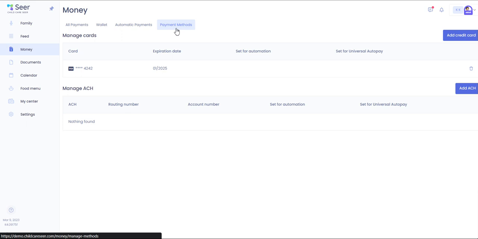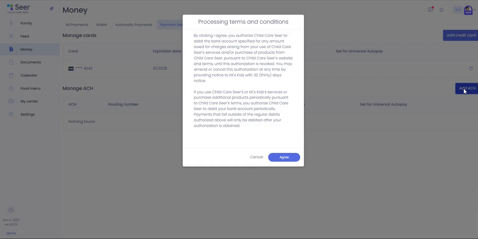As you can see from my screen for payment methods, I already have a card stored on file to pay my child's tuition each week. And for demonstration purposes, we're going to go through how you can set up an ACH. Simply click on Add ACH, read the processing terms and conditions, and if you agree, select Agree. If you don't, please select Cancel.